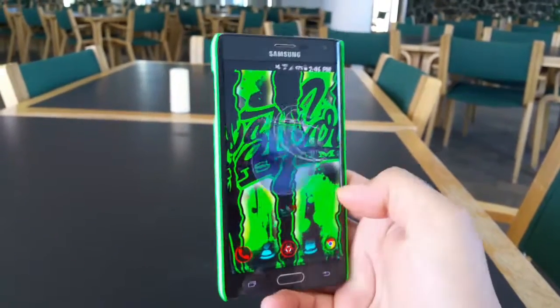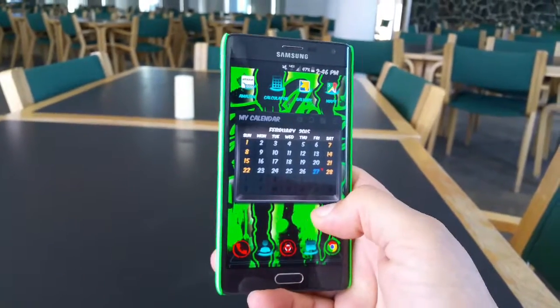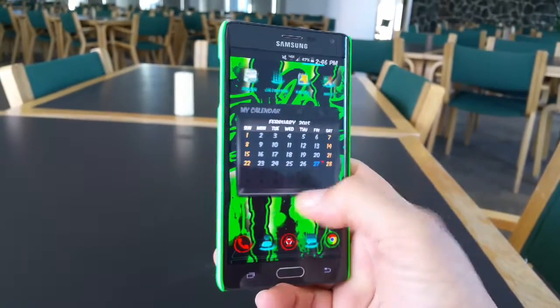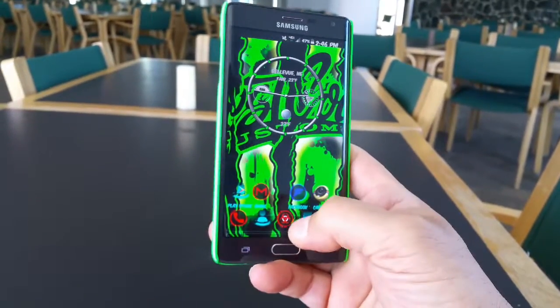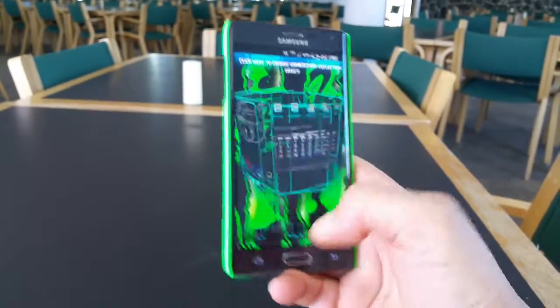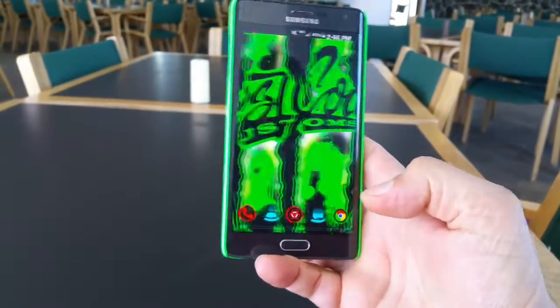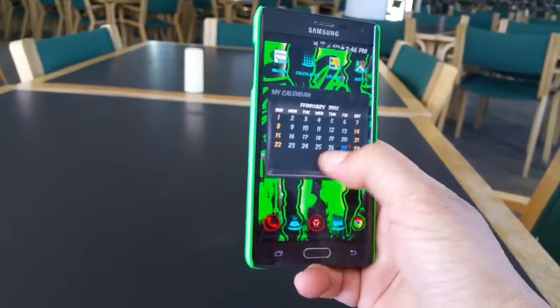So there you have it, guys. This is a look here at the Next Launcher 3D on the Samsung Galaxy Note Edge. As you guys can see, this is a really cool launcher, and we did a really cool customization here on this super cool looking phone.